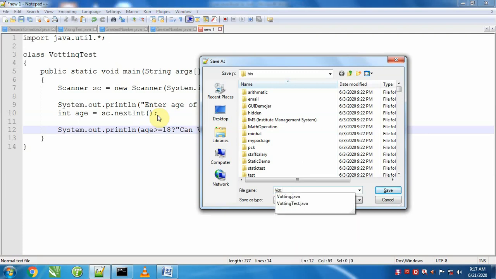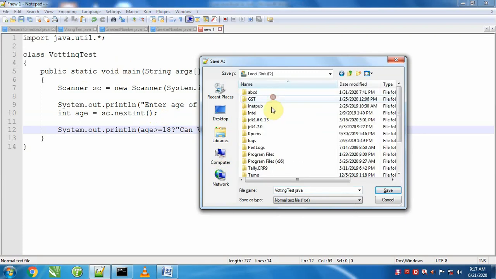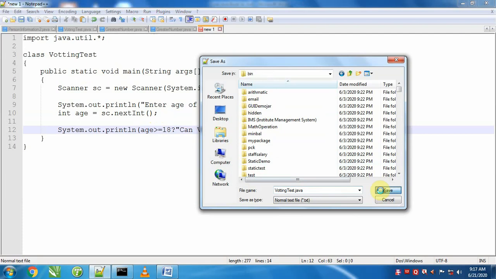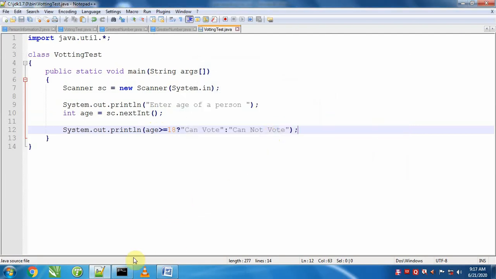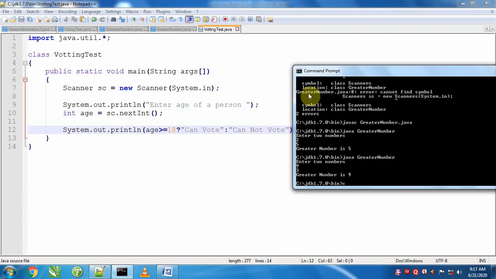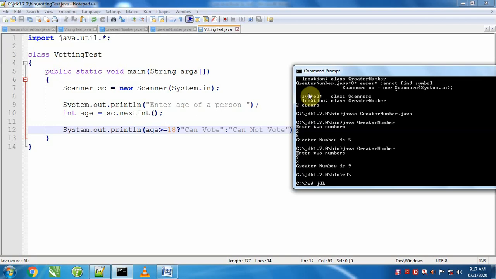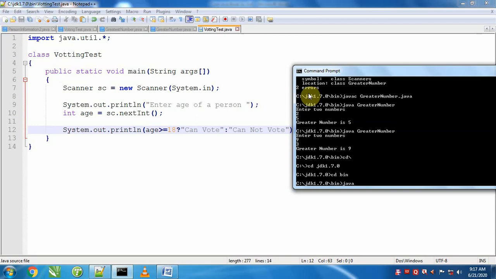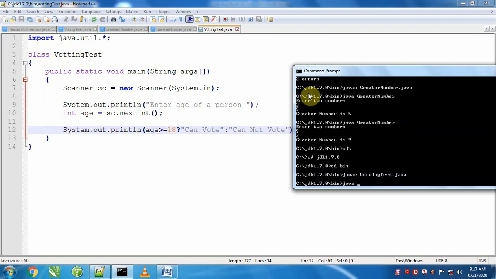We will save this program with the name VotingTest.java in My Computer, C drive, JDK folder and bin folder. Now we will open the command prompt, go to the root drive, open JDK, open bin, compile this program with javac VotingTest.java and run it.